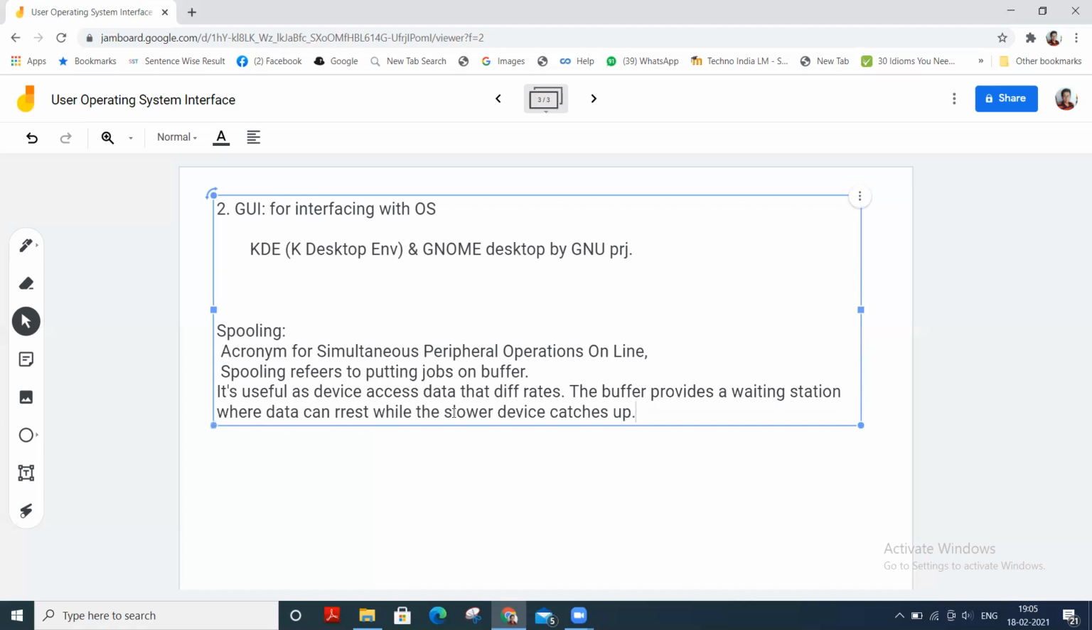So the computer can perform the input output in parallel with computation. It becomes possible to have the computer read a deck of cards to a tape, drum or disk, and to write out to a tape or printer while it was computing. This process is called spooling.